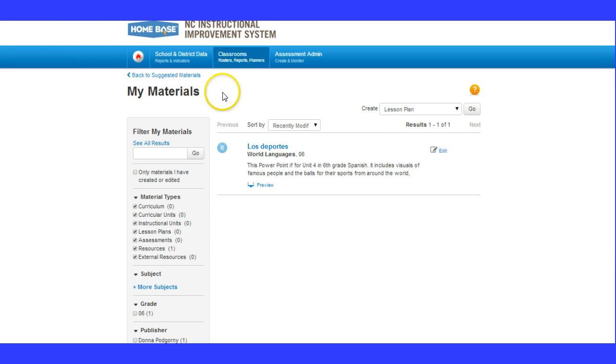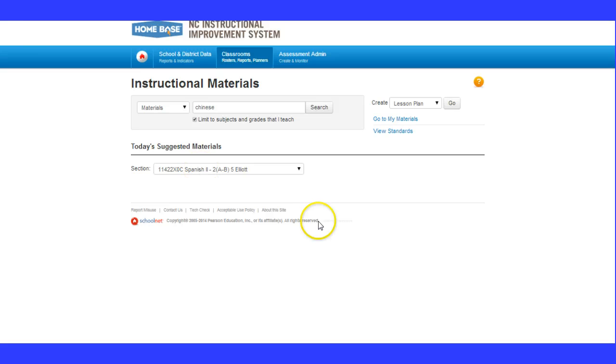You have now learned that you can create your own materials and upload them into your own bank and house them here in Homebase for easy organization and ease of sharing them with students and other people.